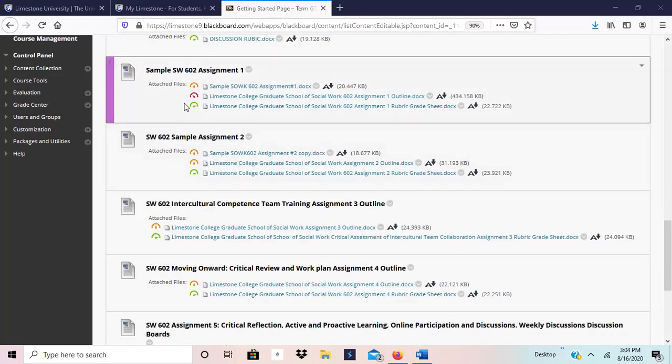Again, I went on and put all the assignments. You see where I have the sample assignment for 602, assignment 1. When you click on that, you can see what the sample looked like. In addition to that, I have the assignment outline, which is required of you. And then the third post is the rubrics grade sheet for that particular assignment. So I laid it all out for you right there on the getting started page.